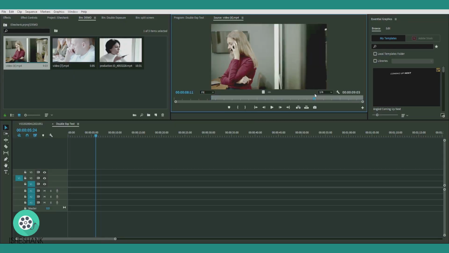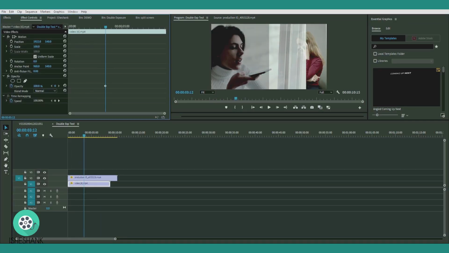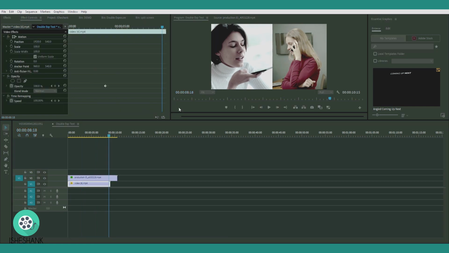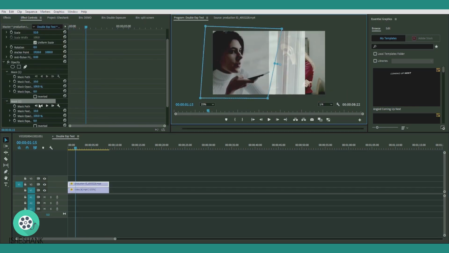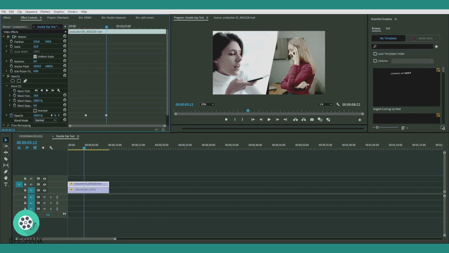Now, how to achieve it on the editing table? Here we will place two clips above each other and use the crop tool or pen tool. If we want to go a little fancy, then we can play with the marker.